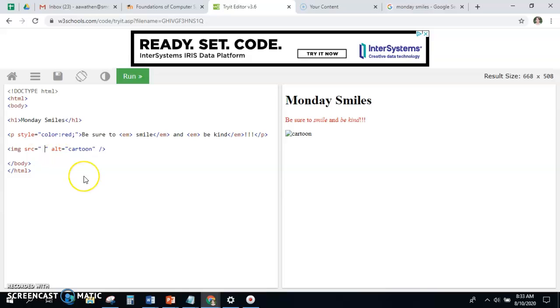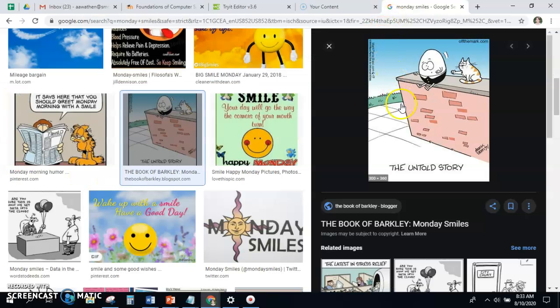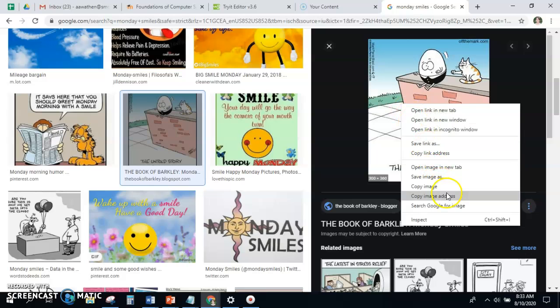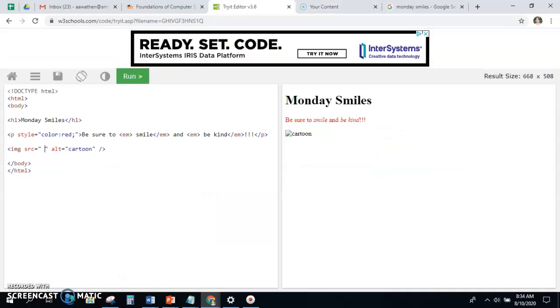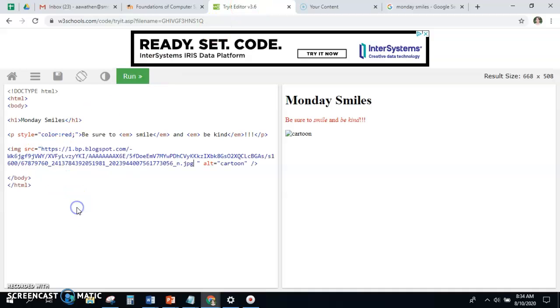But instead of doing that, we are going to come over here to Monday Smiles. I'm going to right click on this image and say copy image address. All right, I'm going to come over here and I'm going to drop that image address right here, paste, and it's not too long. Sometimes they're long enough you want to go to bit.ly and clean them up.